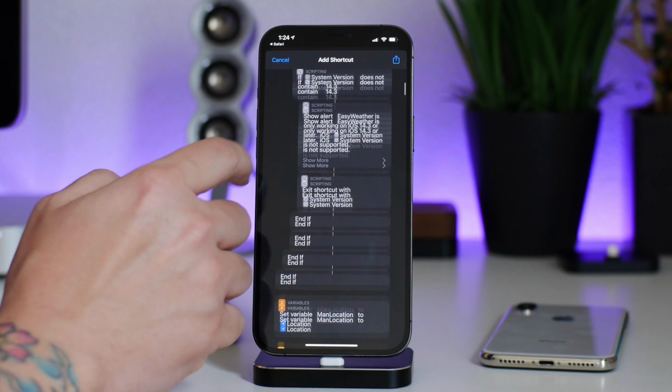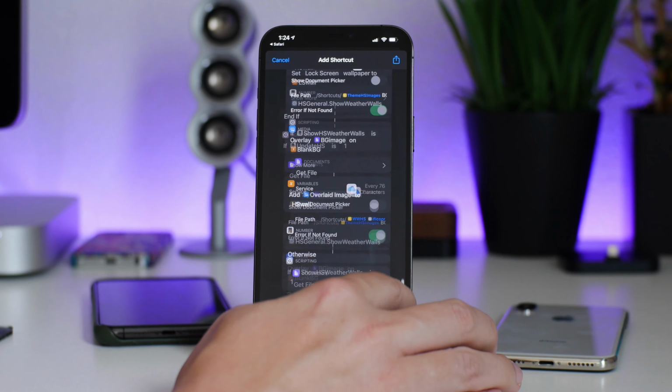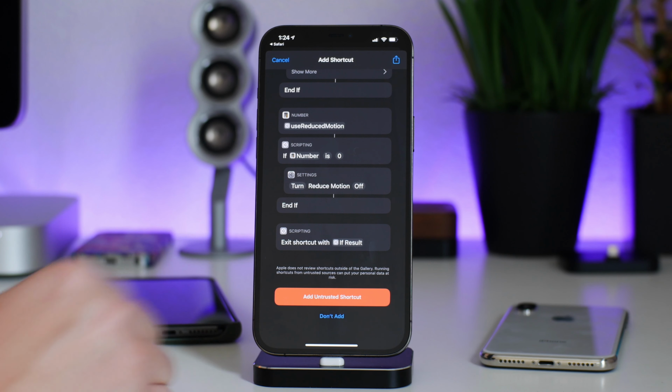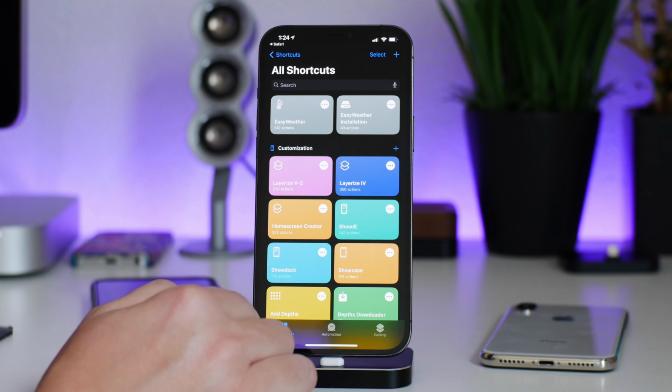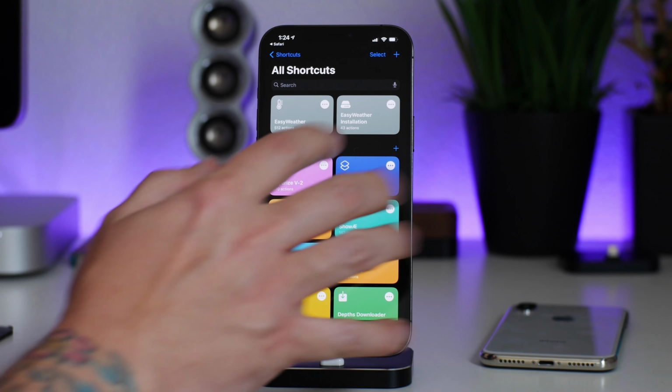So the trick to swipe through this quicker is to grab onto the little bar, and as you guys can see, I can quickly go to the bottom of the world's longest shortcut. And now we can add these shortcuts. We'll go ahead and go back to My Shortcuts, and now we have the main shortcut, but I'm going to continue to get the rest of the shortcuts.